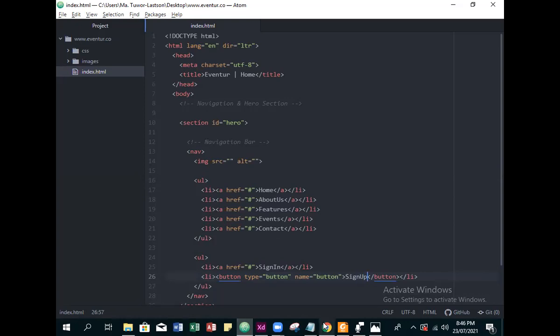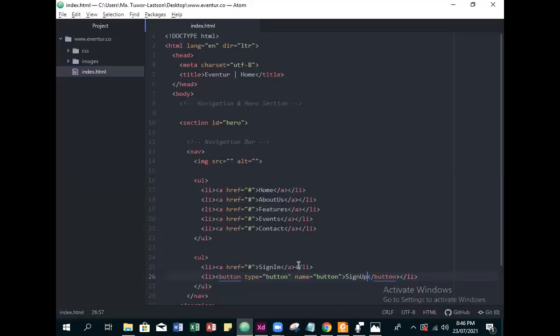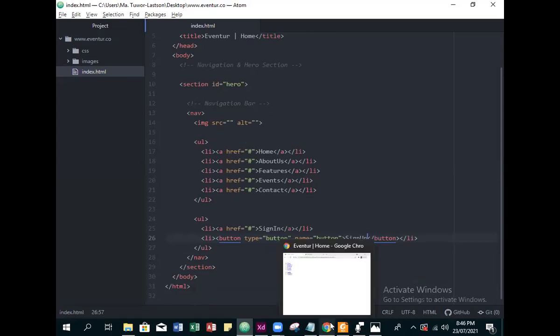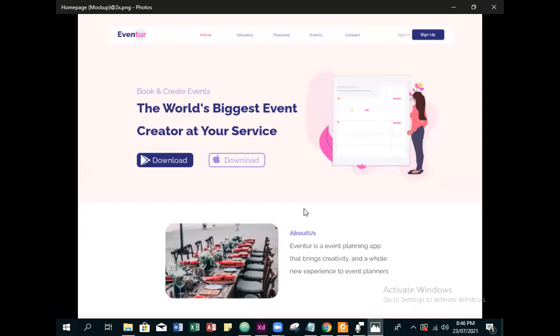Let's see what we have done so far. Let's save it and refresh our browser. This is the link we have created, right? Just a pure HTML link, so nothing interesting about it. We'll go back into the design. The next thing we want to do, we have designed the navigation bar, and after the navigation bar, we have the hero section here.